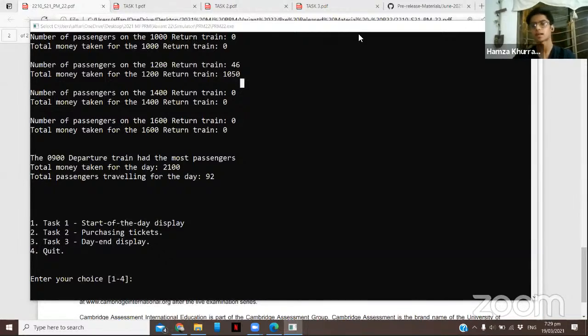If task 1 hasn't been executed, then there will be no array. Precisely. And then it says that the total number of passengers traveling for that day is 92. And again, that's because we had 46 on the way up and 46 on the way down. So that means that the total passengers for all of the journeys included was 92.